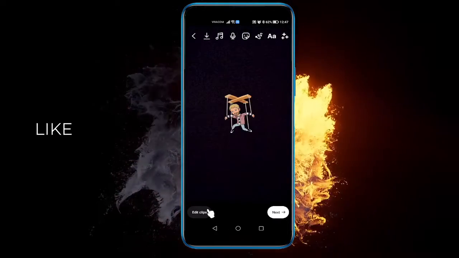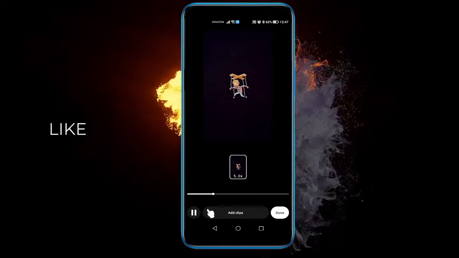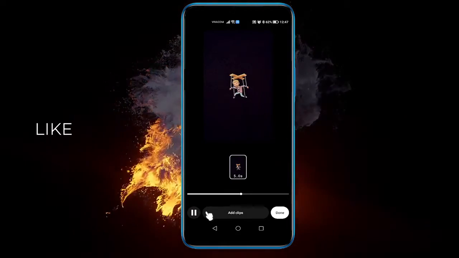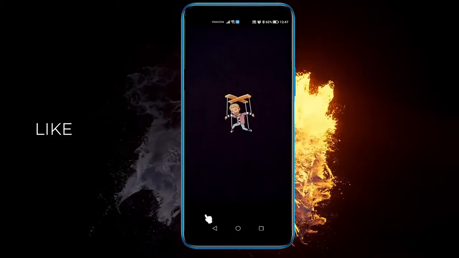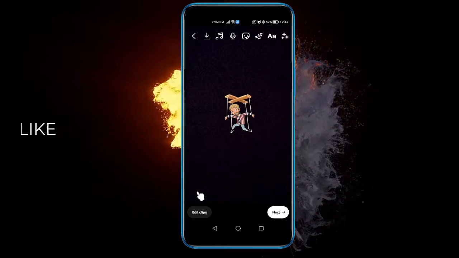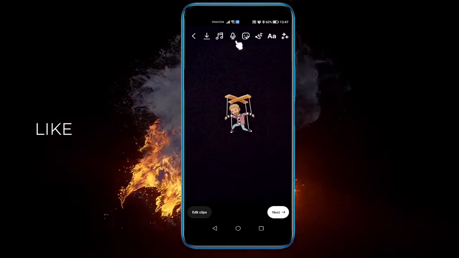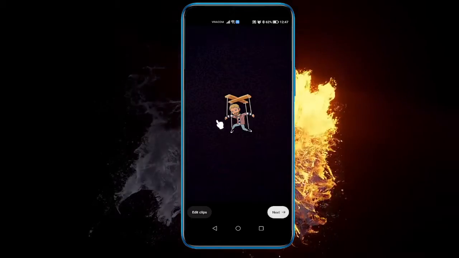Of course you can edit the clip as a normal reel here, you can add clips, you can pause it, so you know what you're doing, and afterwards you can add stickers, effects, and all the good stuff pretty much. And just click next.